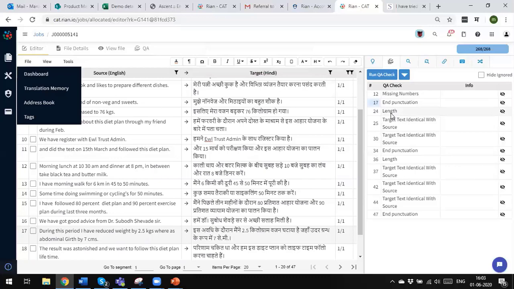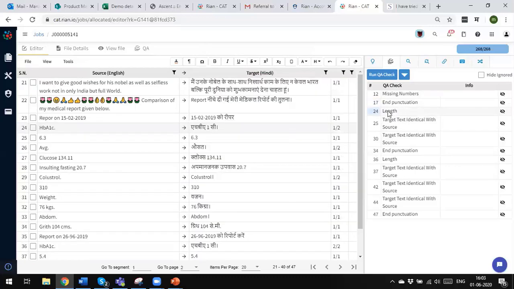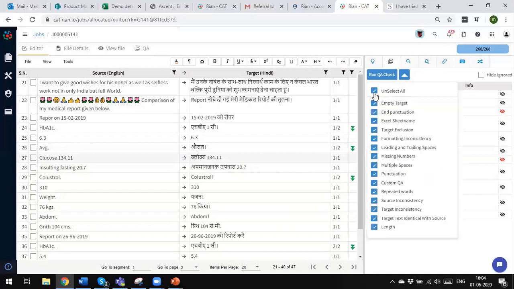The length, if you find this particular one, you can ignore this because this particular word in English is smaller than the translation here. So the tool thinks that this is a mistake. You can ignore this. So you can go to all such QA checks and try to find out the mistake. Please see to it that you take care of the QA one by one. After you complete your job and you've done your QA checks, if you want to run another QA check, you can still run a fresh QA check.